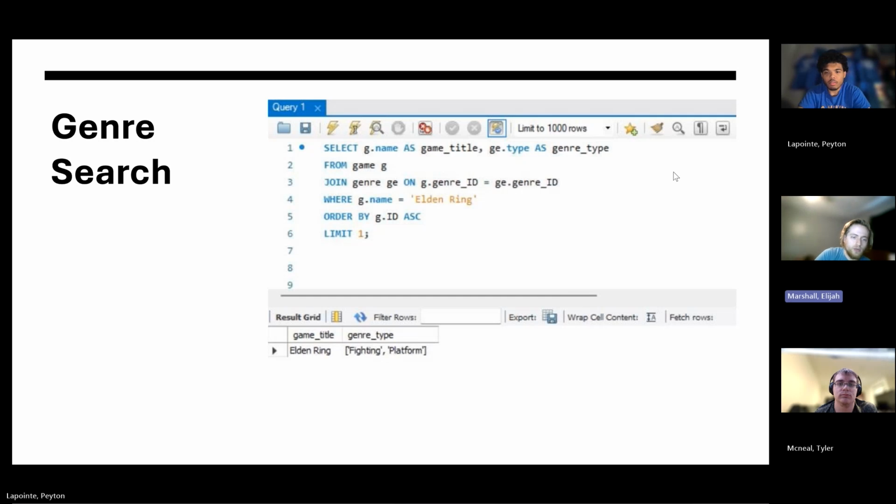So you see in this one here, we look up the most popular game, and it's Elden Ring, and it's a fighting platform game, which is really the main characteristic of that game. You're always fighting, either weapon combat or a brawler, so that's its main category.